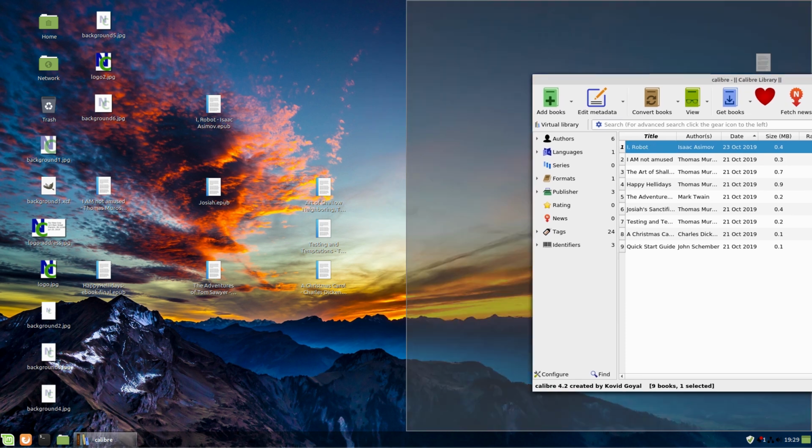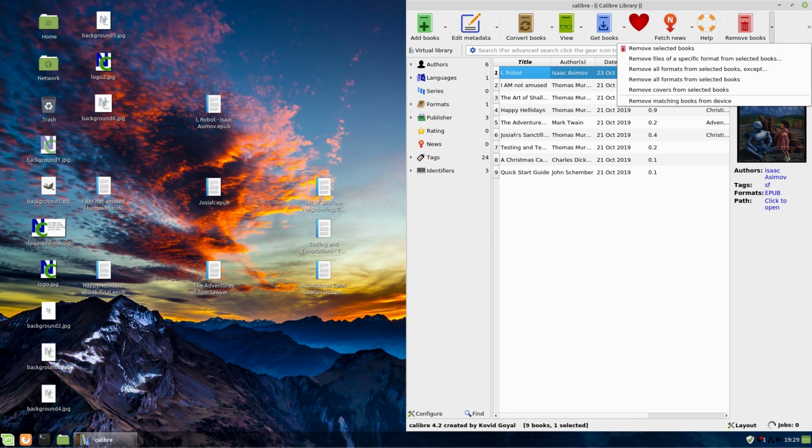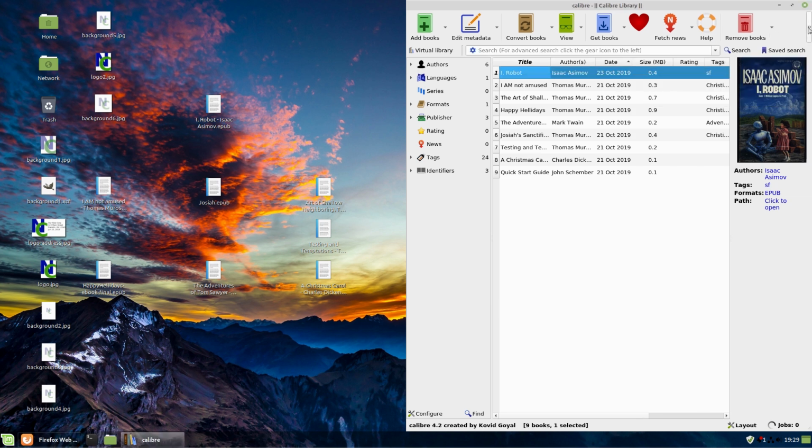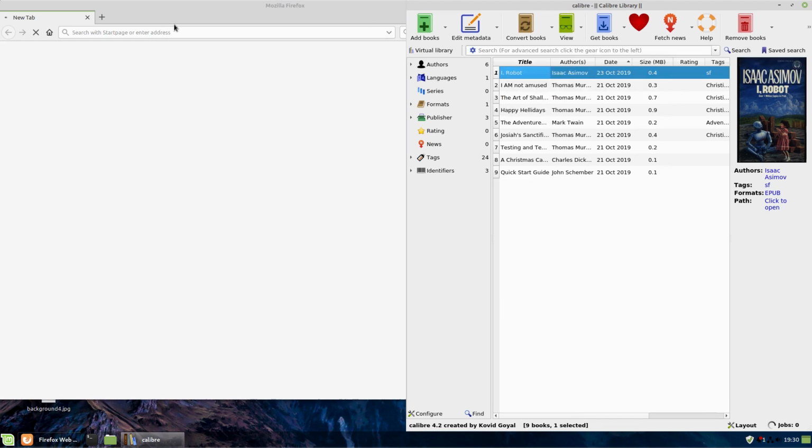So let me go ahead and show you what that looks like by loading up Firefox. And we'll go ahead and look at what that content server happens to look like here. Okay. Let's connect and share.